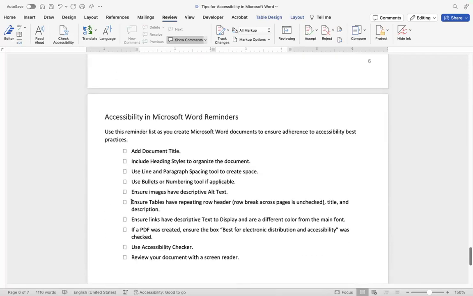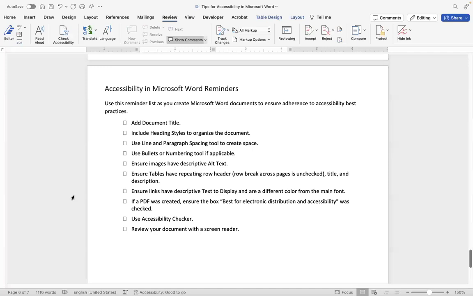Now I'm scrolling to the very bottom of my document, and this is an accessibility in Microsoft Word reminder list. So you can use this list as you create Microsoft Word documents to ensure adherence to the accessibility best practices. And what I have done is I have just made a list of all the different accessibility tips that we outlined today, in a quick reference guide for your use.